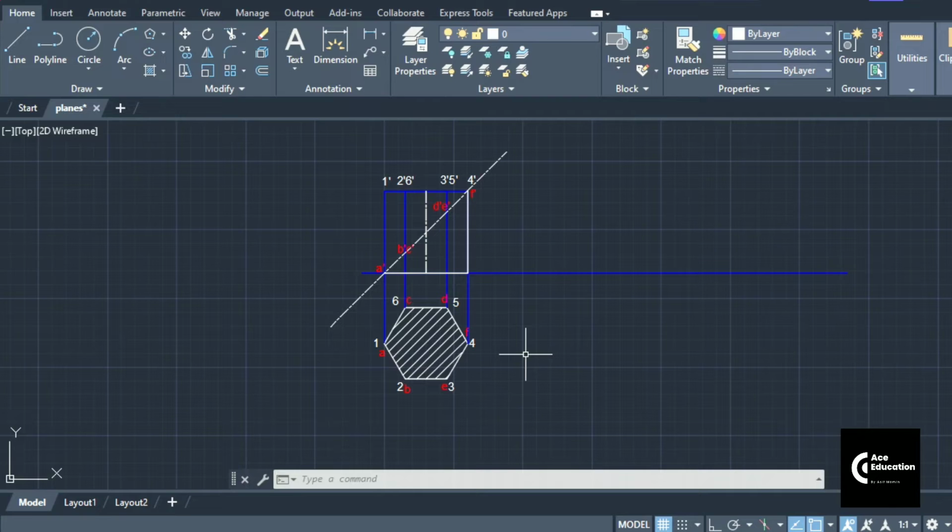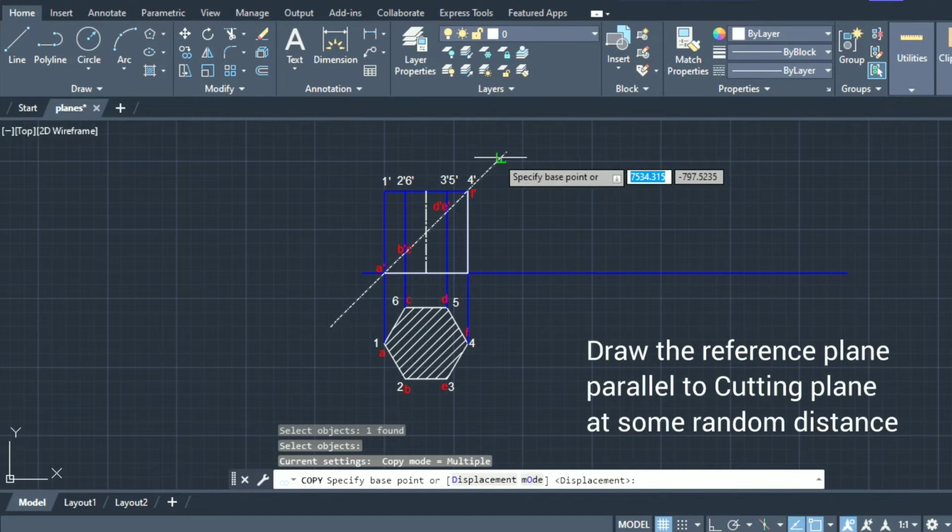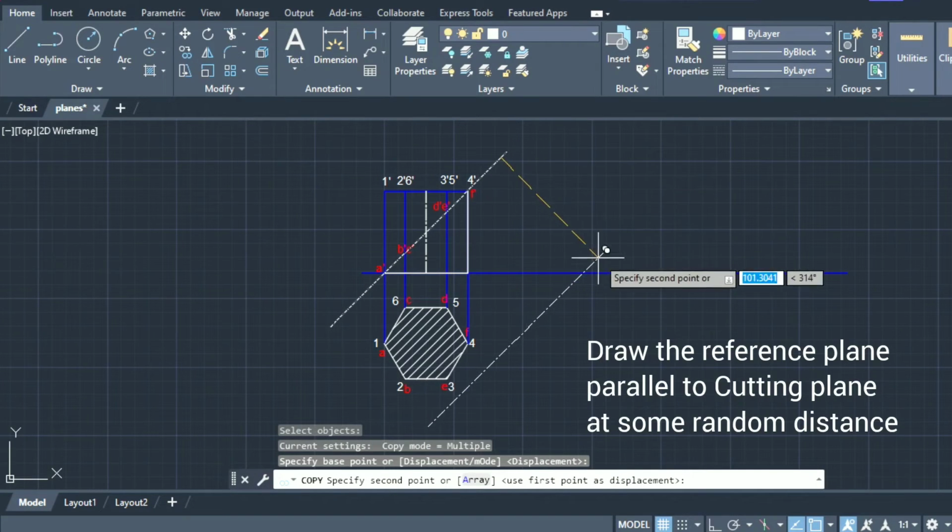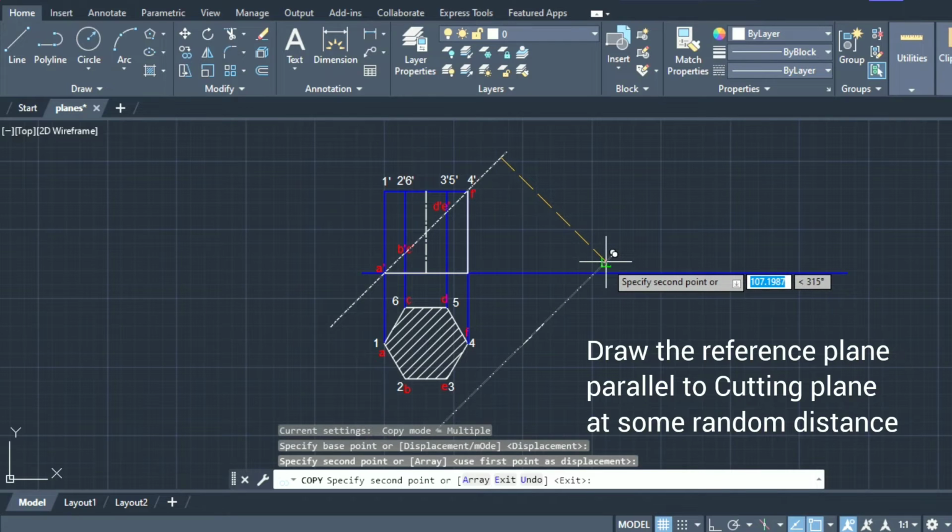Now we'll see how the true shape of the section can be drawn, because whatever the section we are getting in the top view, it is not the true shape. When you will be looking from the top, it is just the apparent shape you are getting of the section. To get the true shape of the section, we are supposed to look at the section in the perpendicular direction. So once you look in the perpendicular direction, you will get the true shape, for which I will be copying this line at some random distance to draw the true shape.